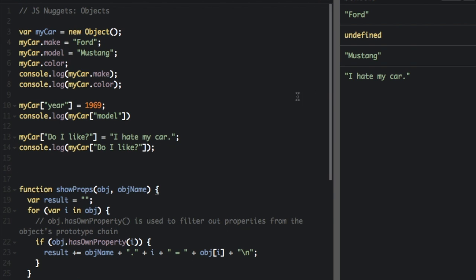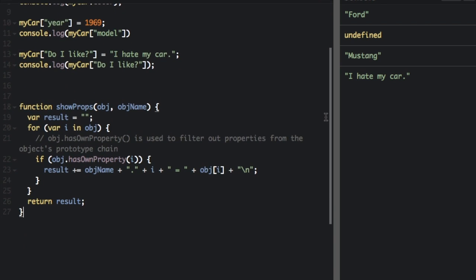Just going to paste this in. So here's the function. The function is showProps, and we pass in the object and the object name. One of the reasons why you pass in the object and the object name is because JavaScript, even though you're going to pass in the name of the object here, it's not going to know the name of the object unless you pass it in as a string. I'll show you that later.